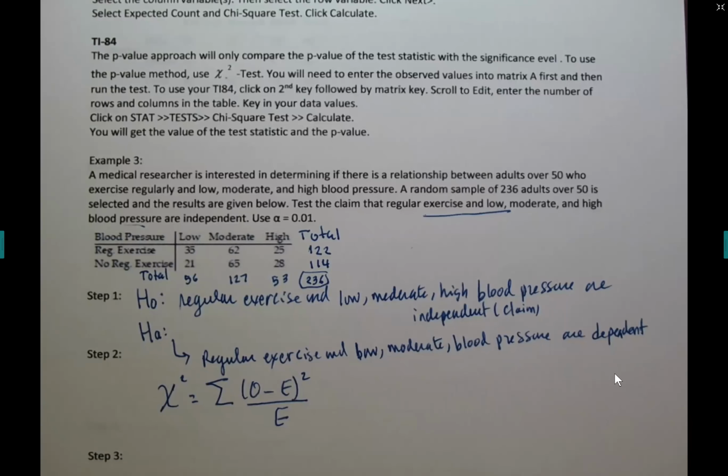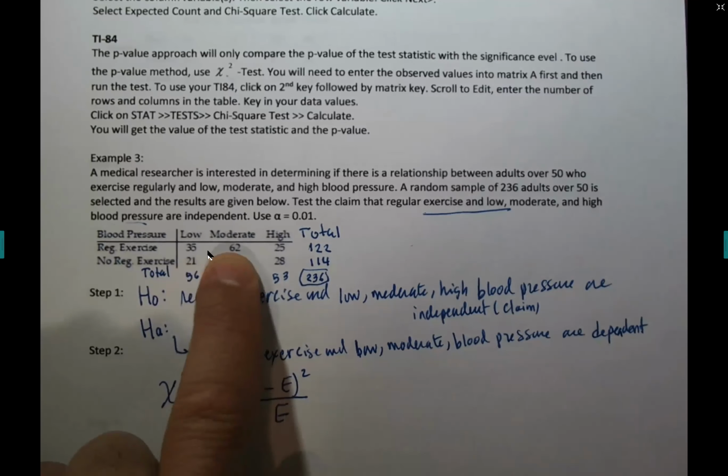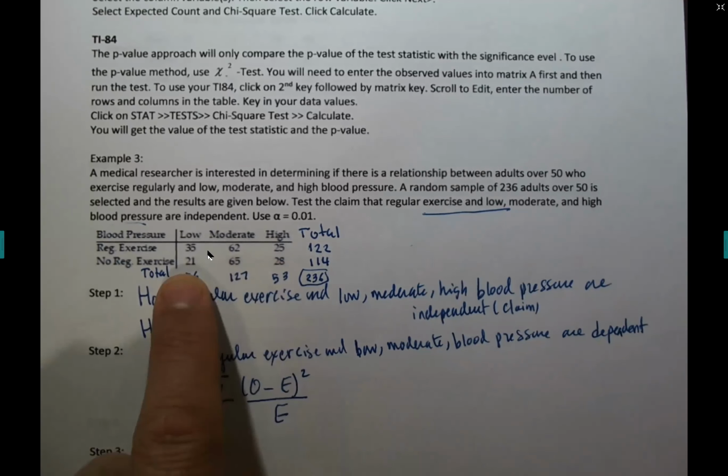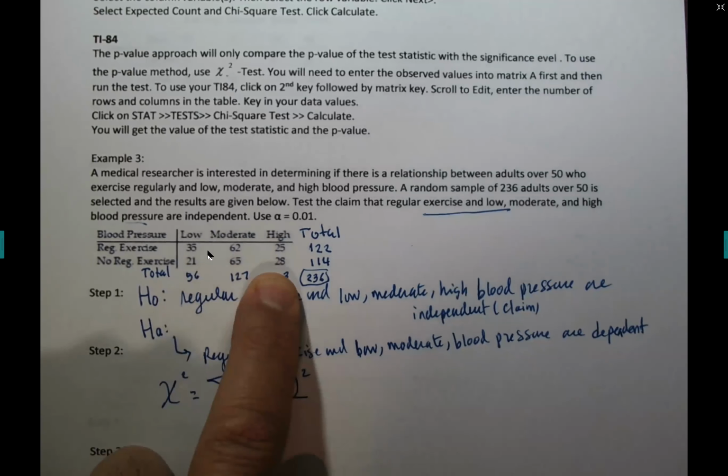How many rows? 3. Oh, you don't count the headings. The headings don't count because they don't have data. These are just names. So would you agree it should be 2? 2 columns, 2 rows of data right here, guys. 35, 62, 25 is 1 row, and 21, 65, 28 is a second row. And how many columns of data now? Don't count the headings. Don't count the titles.